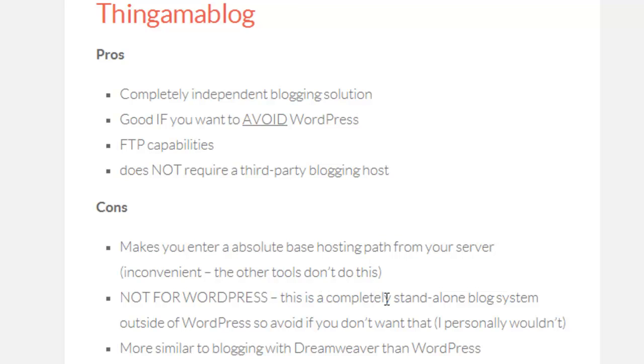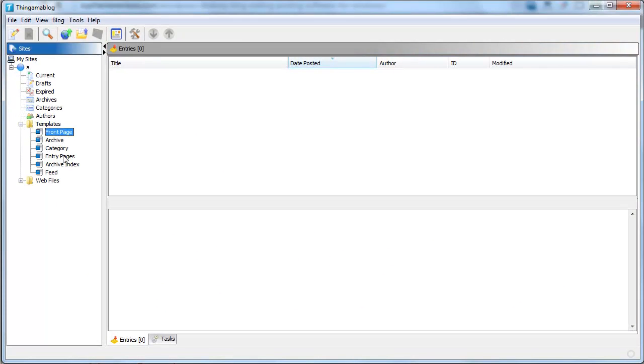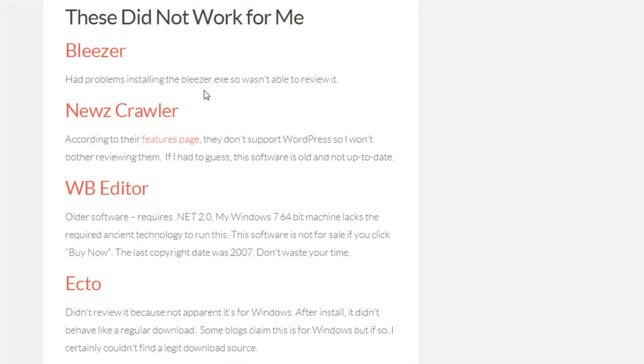Again, like I said, this is not for WordPress. I'm just mentioning this because this is something I came across during my research, and here it is. Really, you can have templates, front pages, and so on. So this is something if you don't want to use WordPress, but you want to blog for, for example, a static website. Other ones I tried were Bleezer, Newscrawler, WB Editor, and Ecto. Those just didn't work for me.